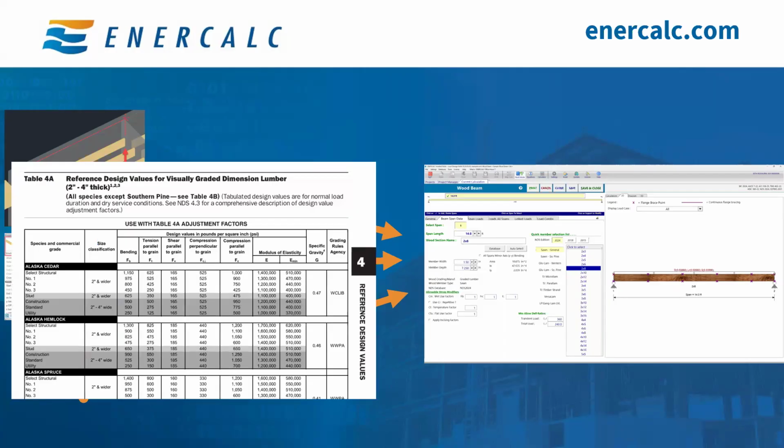And then finally, you need the NDS reference design values, which we talked about just a moment ago. We're going to dive straight in here in a second, talking about how we manage those, how we assign them, and then how they actually make their way into your calculation.